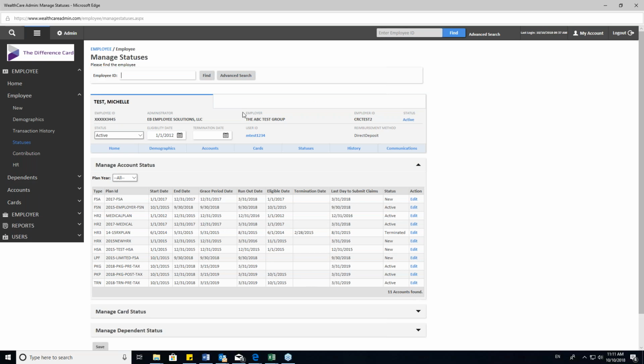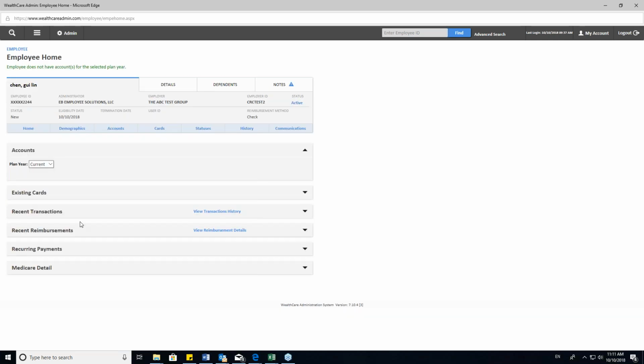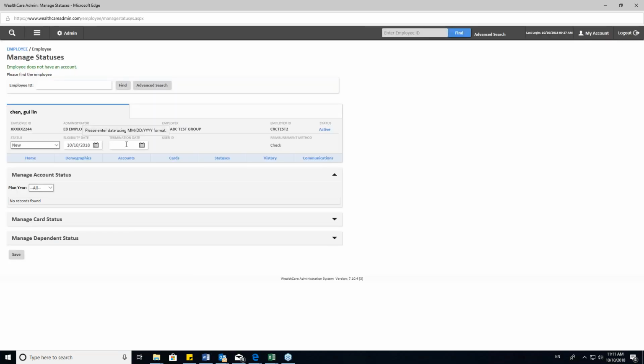If you want to terminate a different employee, you will need to go on here. Let's say we want to terminate the employee that we just added. So first initial of the first name and initial of the last name. So it brings you straight to the employee's profile here. You'll go to status and enter a termination date here.